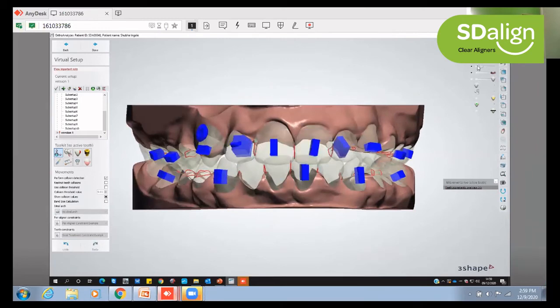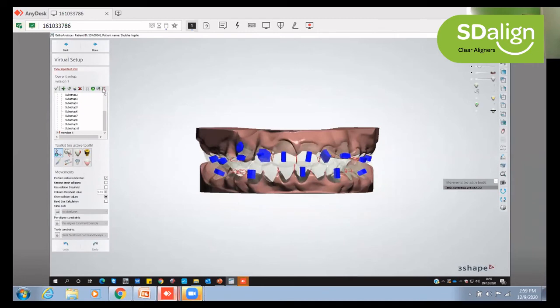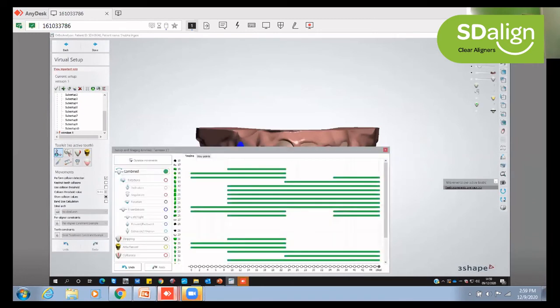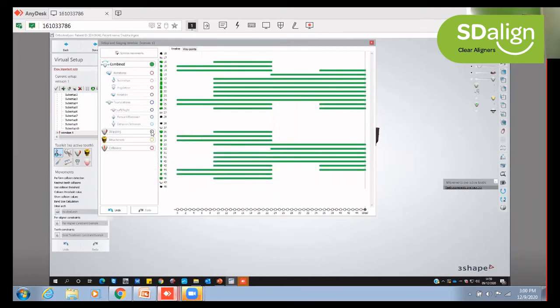So just to emphasize that there are no open contacts left. We share this heat map at the end of all our aligner cases. Also we share the staging, what I showed you, how the staging is in there in this case. And finally we share the IPR chart. In this we also have an option of showing the IPR wherever we have planned them, and you can see at which stage the IPR is.